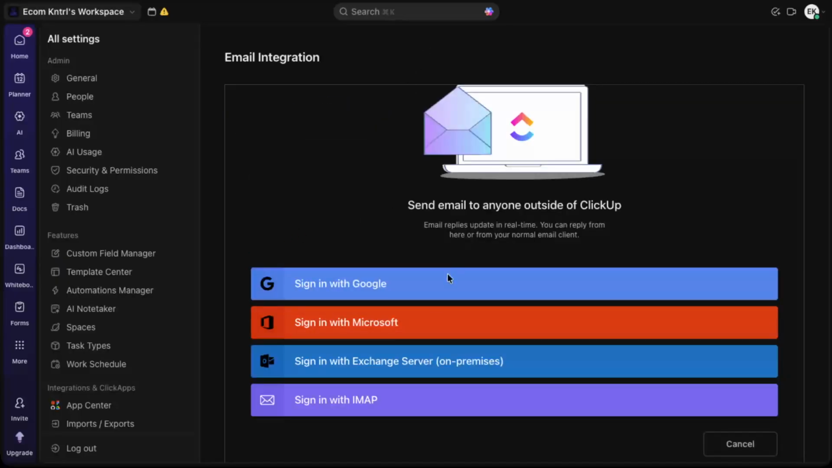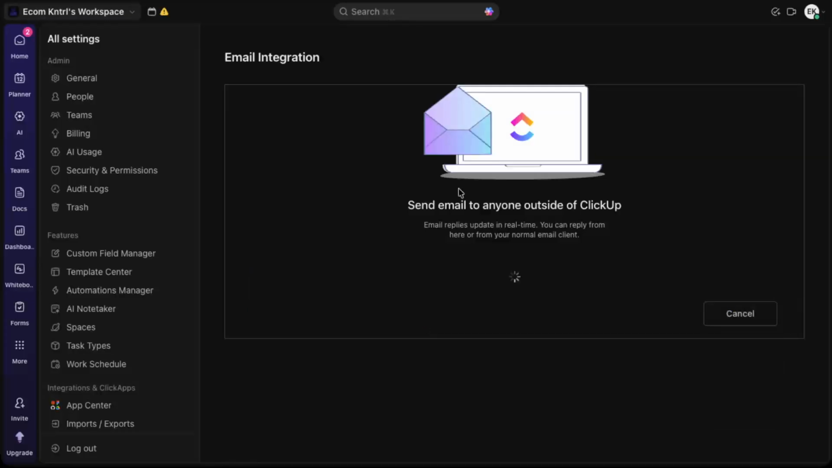A set of sign-in options will appear. Choose Sign in with Microsoft. Click on that option. This tells ClickUp that you want to authorize a Microsoft Outlook or Office 365 email account.